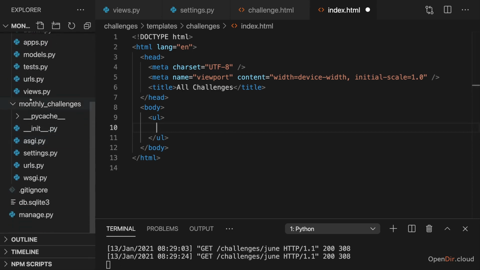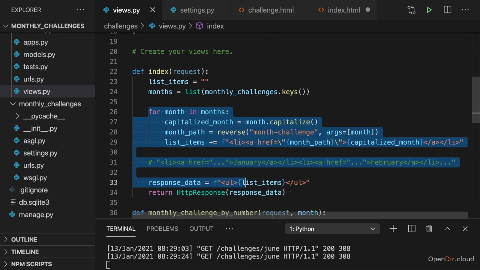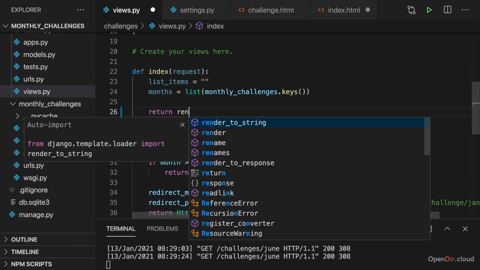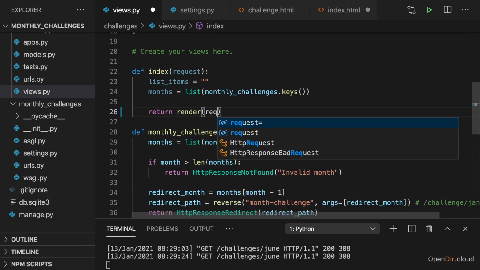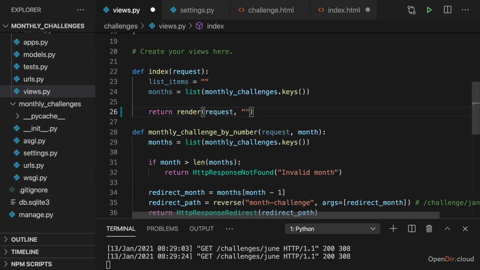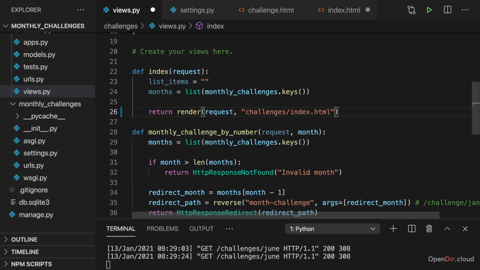Now for that, we first of all need to go back to the view, and here in that index function, I now want to change what I return. Instead of returning that response data, which I generate like this here, I rather want to return render and then pass request to render as you learned it, then specify the template which should be rendered, which is in the challenges subfolder, and then the index.html file, and then pass in the context.